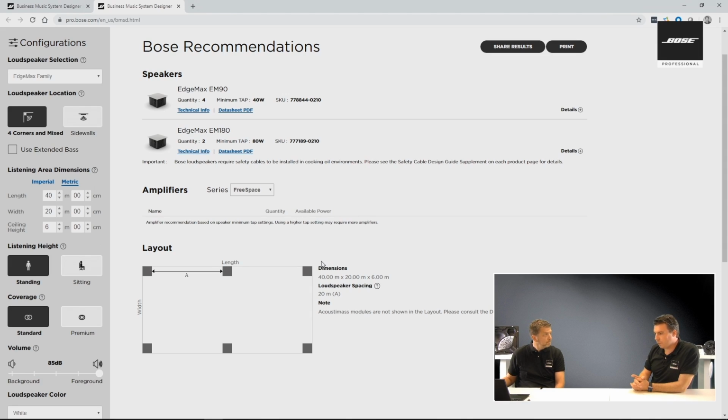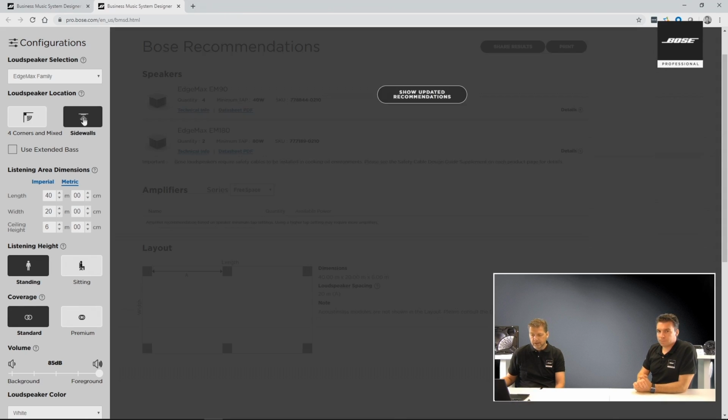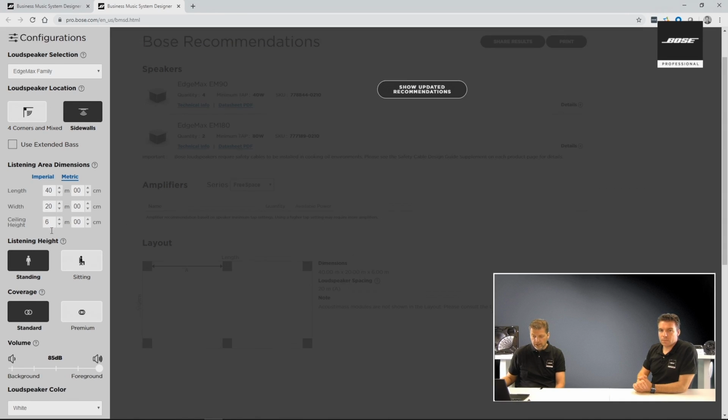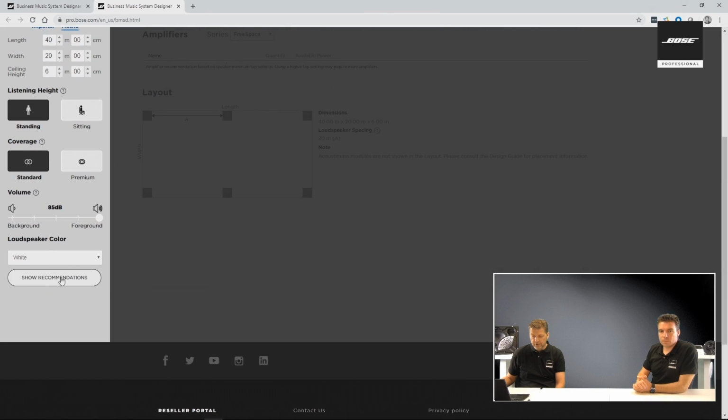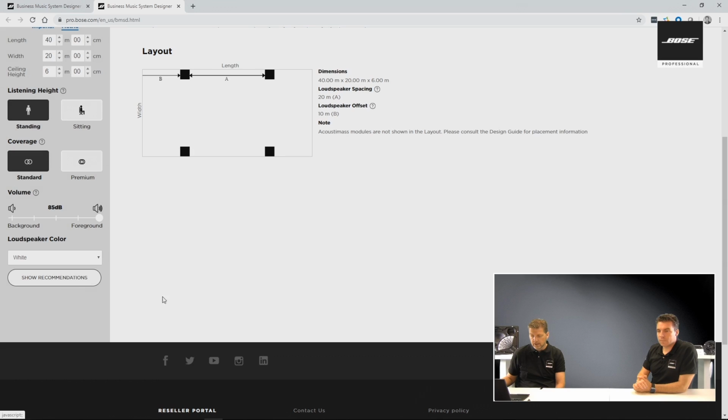Another thing, Dave. What if we don't want loudspeakers in the corners? Because I saw that setting. Yes, so we can take a look and see what happens. We have the setting sidewalls here. So let's move to sidewalls, and I'm not going to change anything else in the settings that we just entered, and see what the recommendation is.